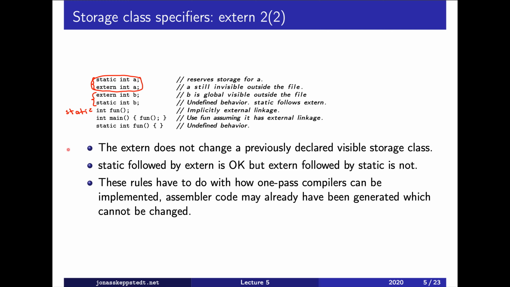Okay, how to solve it? Either by writing static there or moving this function to before it was called, and then we can just skip all of this.